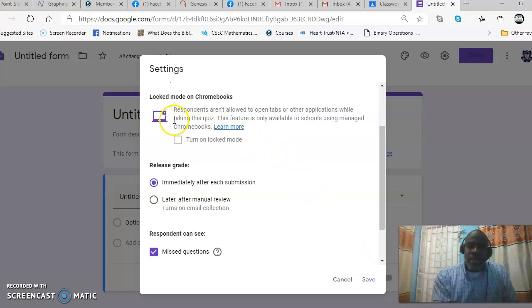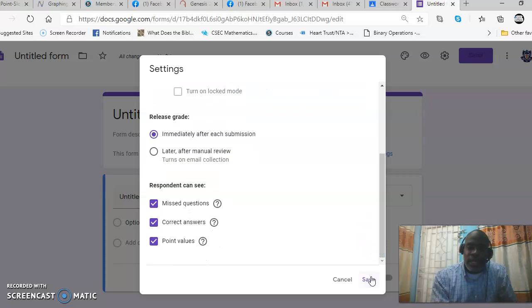Now, you might be reading this: respondents aren't allowed to open tabs or other applications while taking this quiz. This feature is only available to schools using managed Chromebooks. So, we are not using managed Chromebooks, are you? If you were fortunate to have a managed Chromebook, then you click on turn on lock mode. But unfortunately, you might not be using such. So we'll click on save.